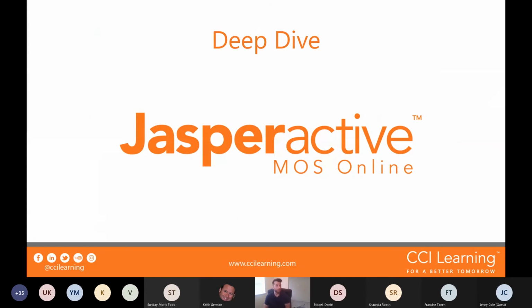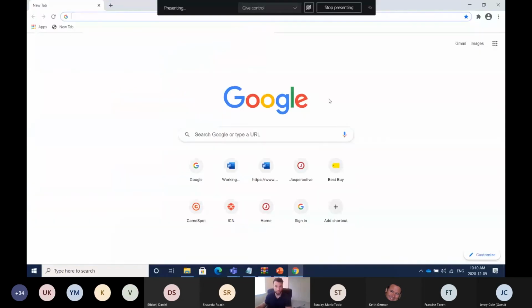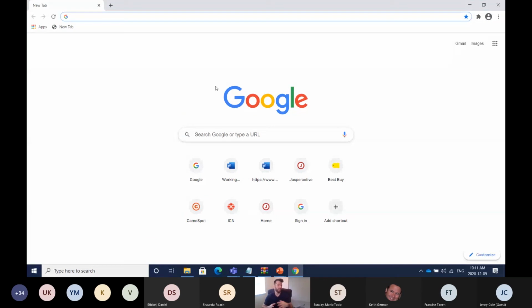Okay, so with that, we're going to go ahead and dive right into Jasperactive Microsoft Office Online. So I'm just going to switch over my sharing here. Just bear with me for one moment. Okay, so you should all be able to see my screen again here, and it should just be a web browser with the Google logo there in the middle.